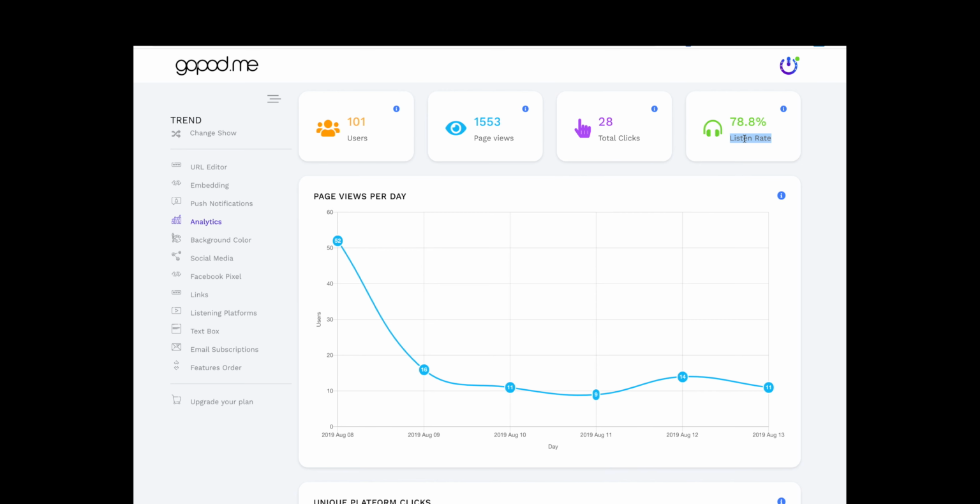And finally, the listen rate. This represents the number of visitors of your GoPodMe page that actually listen to your podcast. Your goal is to keep this value high. Below here, there's the page view per day, and it shows the number of page views per every day. This is really useful to understand and analyze some peaks.